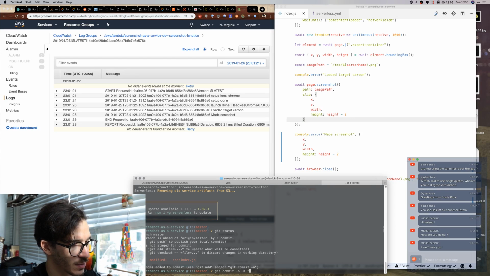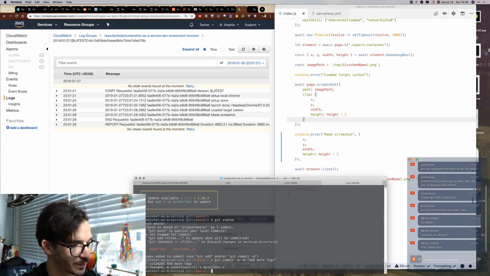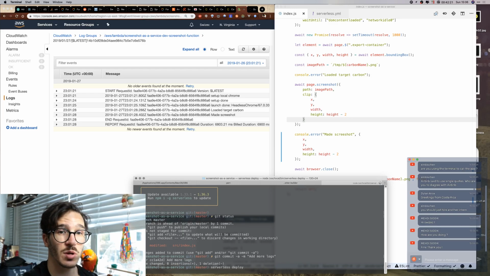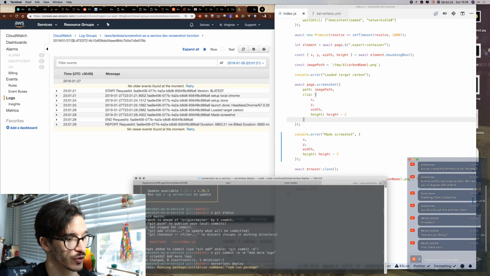Git commit -m, add more logs, and I'm going to do a serverless deploy, and then we're gonna wait again, and then we're gonna try it.